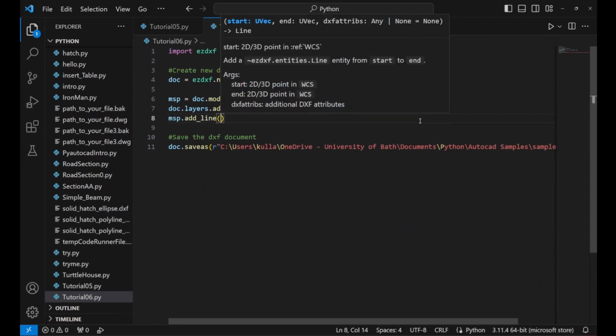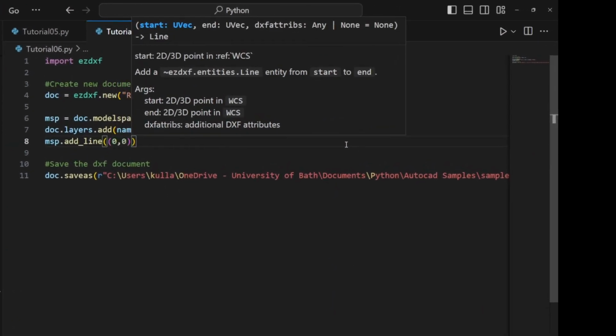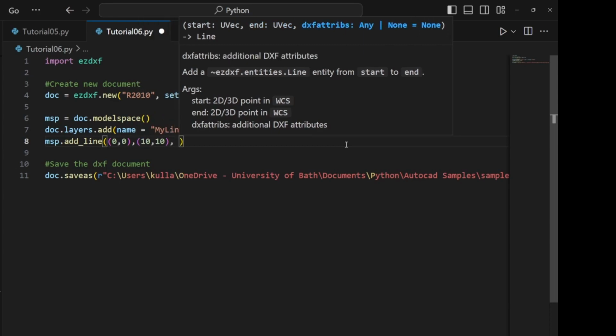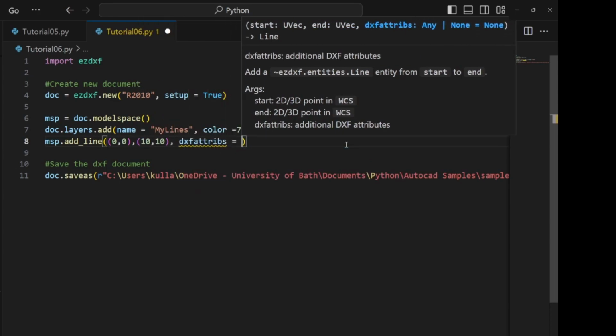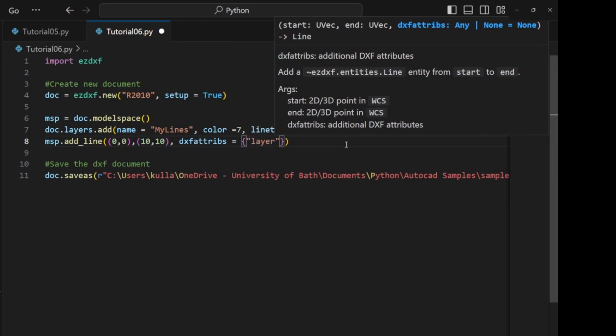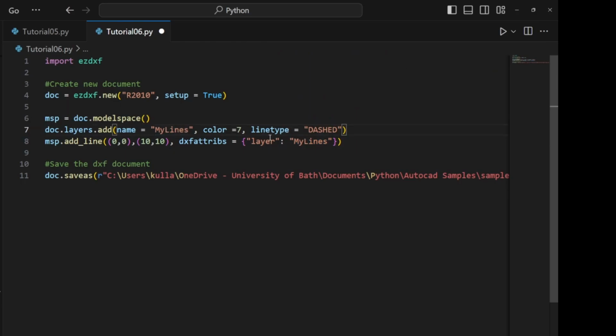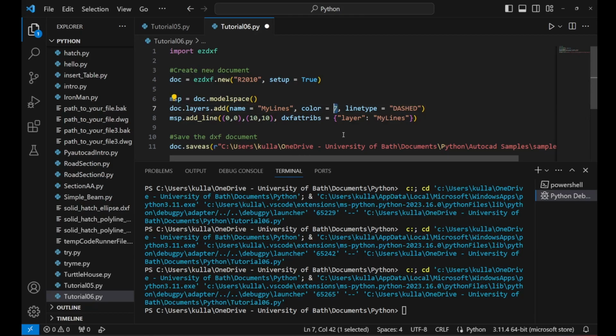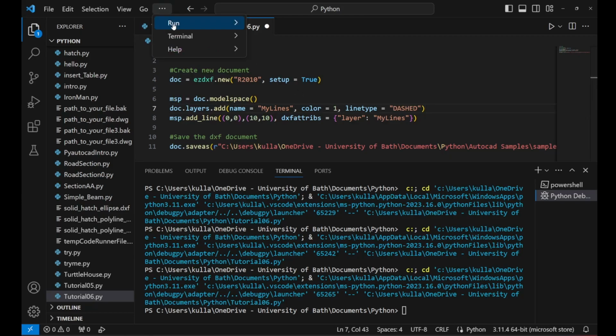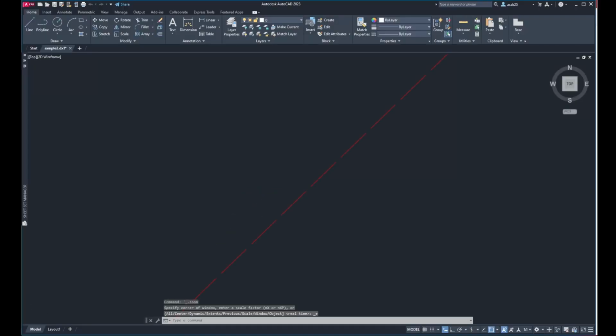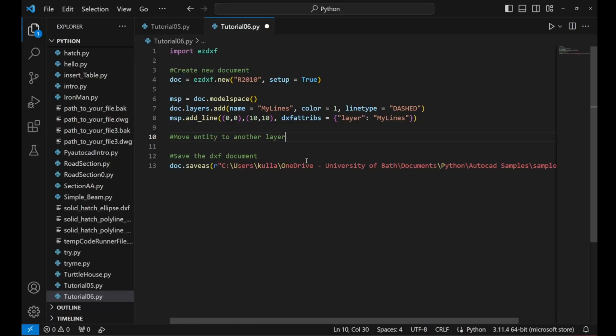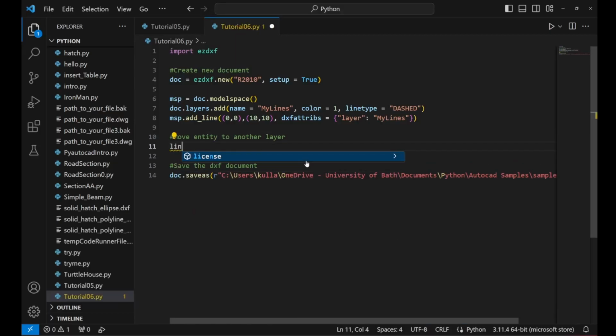Now I will call the add line function and specify the start and end points. And similar to what I did for changing the line type, I will assign the layer in this case. So again, dxfattribs, and then the attribute is layer, and the value is going to be my lines, which is the layer that I just created in the previous line. Now run the code, and let's change the color to 1 because I know this is going to be the red color, and you can see the line is created with red color and it's assigned to a layer called my lines.